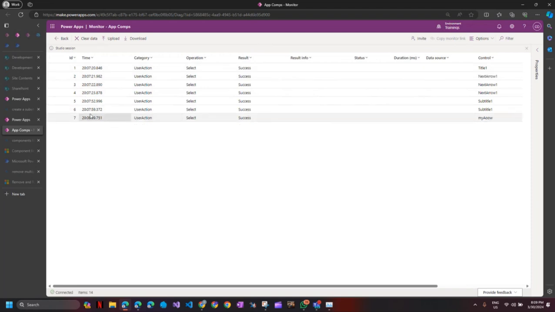If I select this, of course, you will see the timestamp. The category of the issue is the user action, and then the operation is that I selected. So the operation that I did is selecting. What was the result? It is successful. If it failed, of course, you will see here. Now, let me give you an instance of the one that will fail.